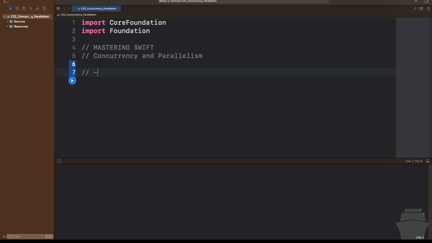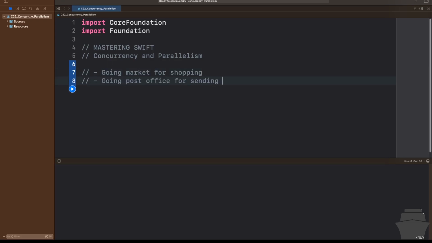Let's say the first task is going market for shopping, and the second task is going post office for sending mail, and let's add another one, say calling parents. Yeah, parents are important. So what can you do for these tasks? You can do each task one by one in order, right? First, you can go to market to shop. After that, you can go to post office to send a mail, and then you can call your parents.